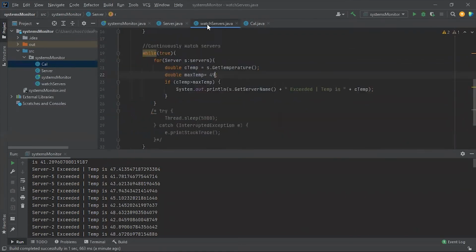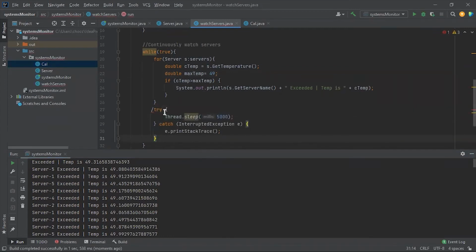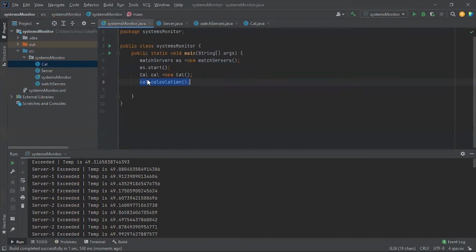See, 49 to 50 in the sense only one value. More than 49 to 50. See how it's running. We are getting output like this because I'm not giving the sleep. We couldn't run the first method, the calculation, it couldn't run. So that's how it's working. So we have to give priority and sleep. Here I have used sleep to give some rest to this thread and run this one, the calculation.